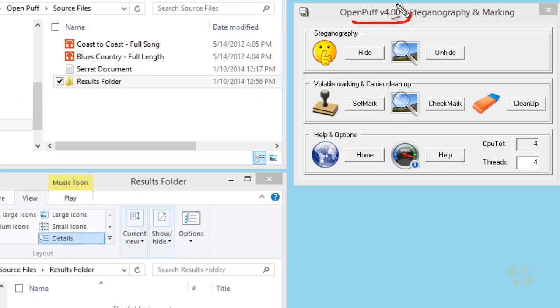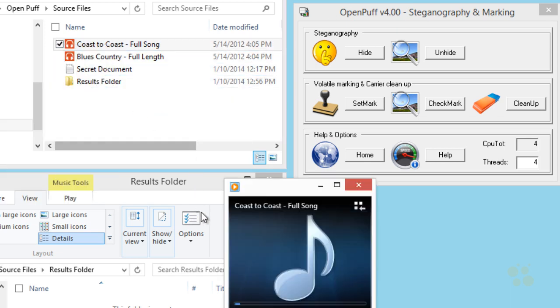I have OpenPuff open right here, and I've got a folder for OpenPuff, and I have source files. I've got two MP3 files, and I've got a little text file that we're going to treat as our secret document. And for a moment, let's just verify that we can listen to one of those. Let's pick Coast to Coast, and I'll simply play it. So I'm going to go ahead and stop that. In fact, I'm going to close that program.